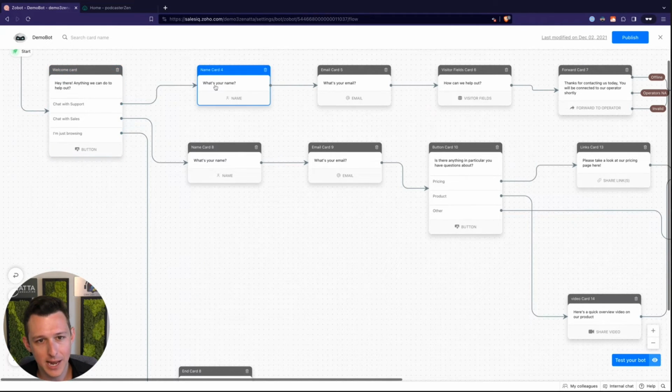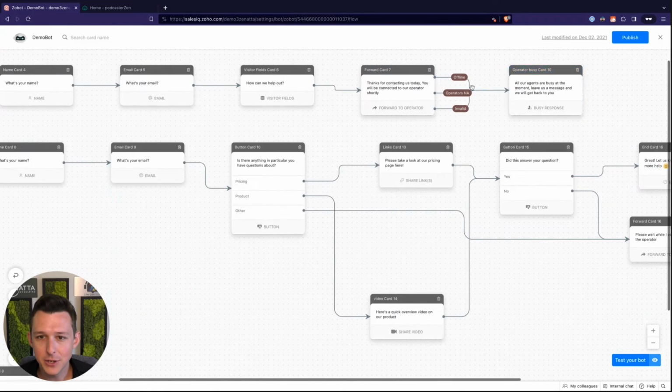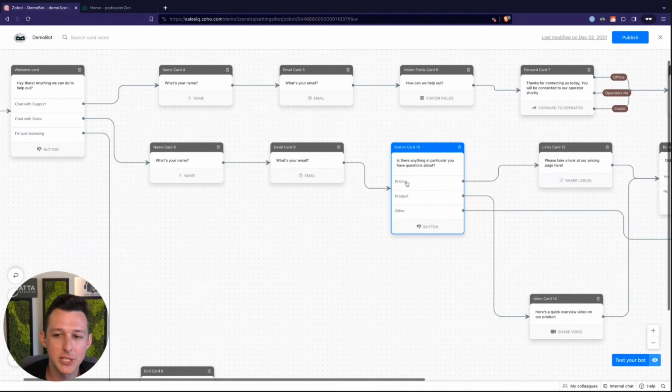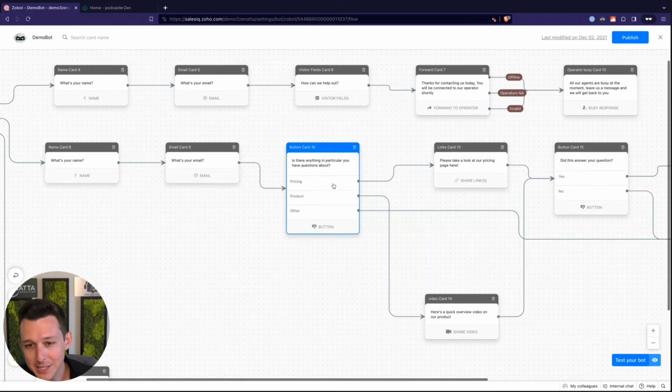So if I say support, it's going to ask me my name, my email, how we can help, right? And then here, it's essentially trying to connect us out to an agent, right? Whereas if we're looking at chat with sales, well, now we're going to get a little more info. Oh, are you interested in talking pricing? Are you interested in talking product? Maybe if they talk pricing, we want to share them the pricing page. If they say product, we want to give them a video about our products.